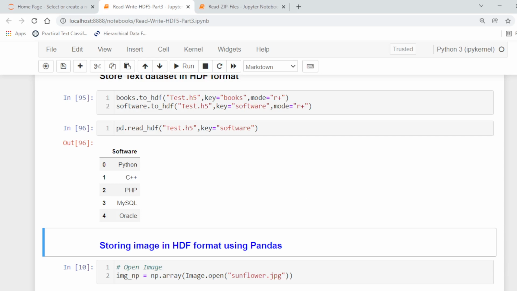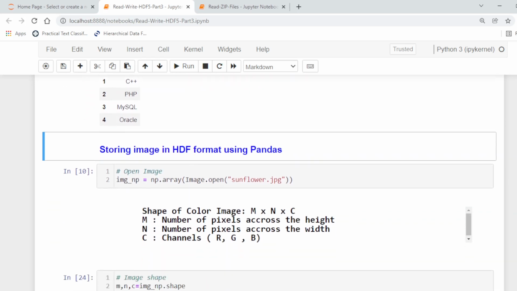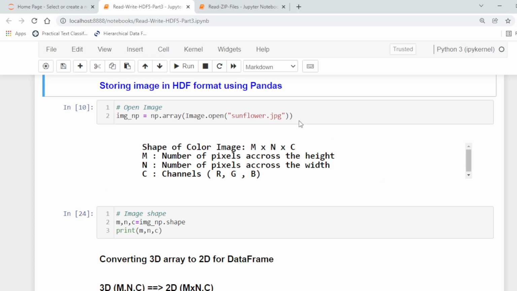Now to store the image in HDF format using pandas. First of all, here we are opening the image by using Image.open sunflower. Normally a color image is a three-dimensional array whose shape is m cross n cross c, where m is the number of pixels across the height and n is the number of pixels across the width. C is for channels. Normally in color there are three channels: red, green and blue.